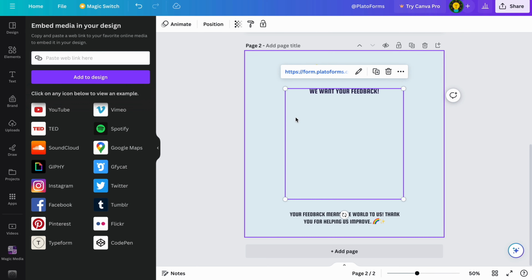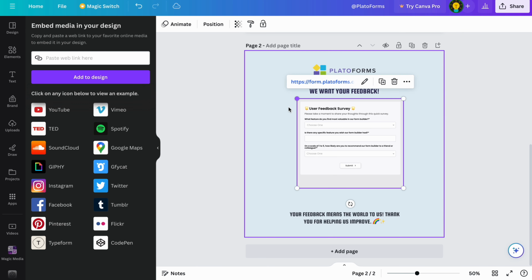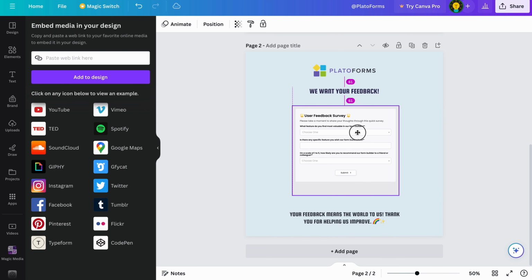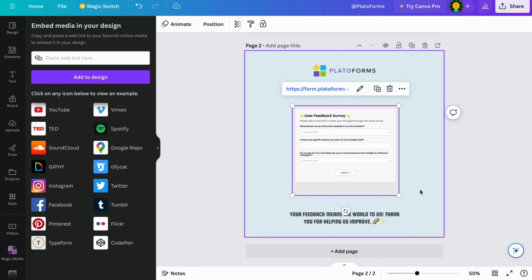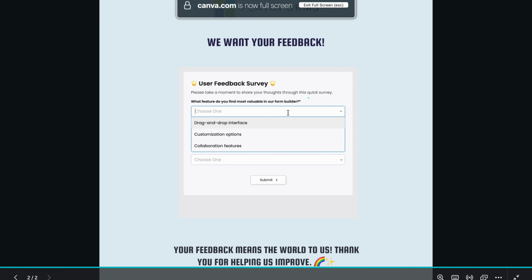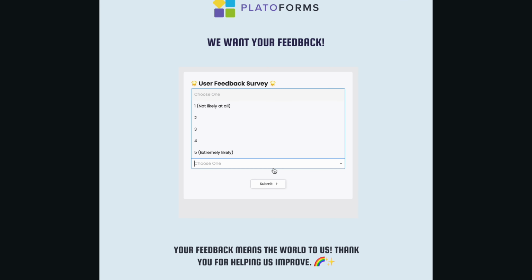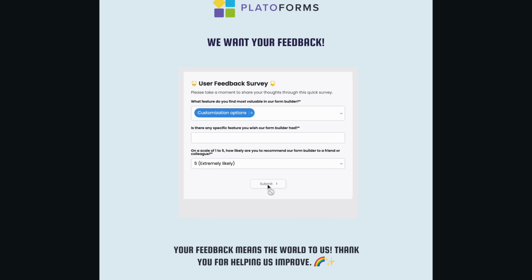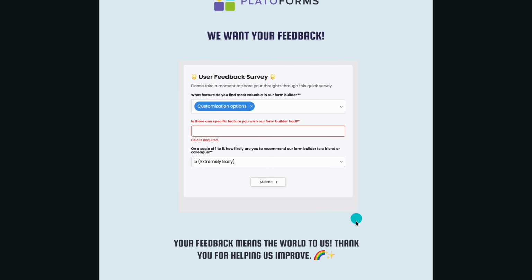Hit Add to Design. Adjust the widget size and location to make it easy for users to spot. You can also preview the Canva design and test how the form looks on your Instagram post. See? Just a few steps, and your form is in your Canva design.